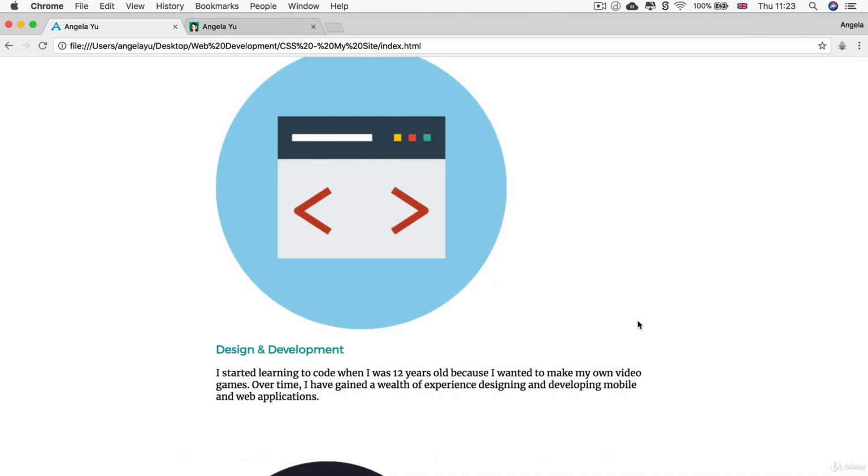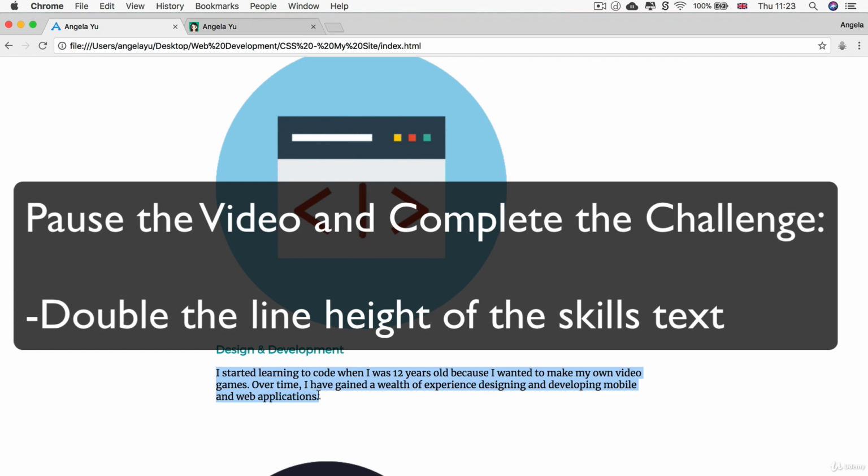Now, the next thing I want to do is to make the paragraph, so the text in here, a little bit more spaced apart by changing the line height. So can you double the line height by changing the line-height property? So pause the video and complete the challenge.